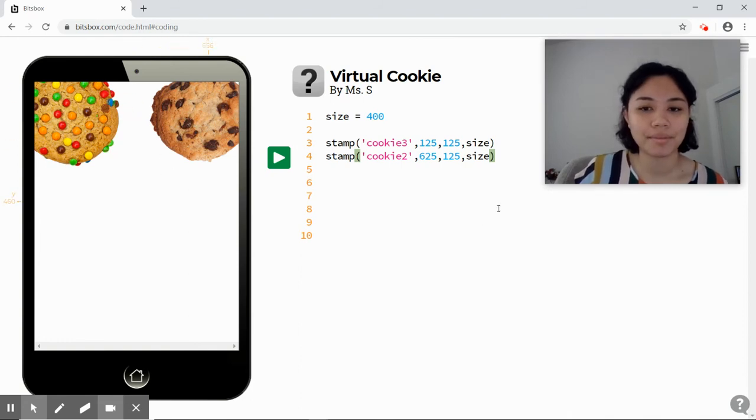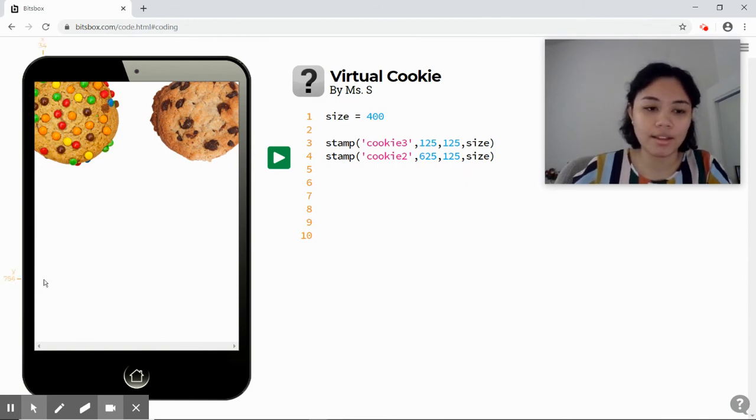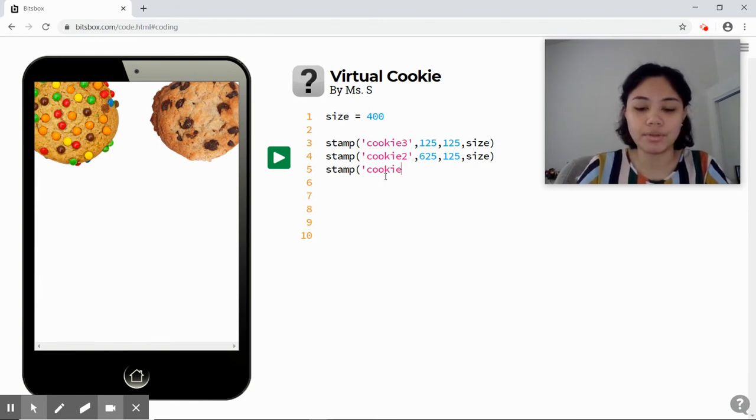All right. So next we're going to add our third cookie down in the bottom left corner. And for this one, I'm going to do cookie 8.